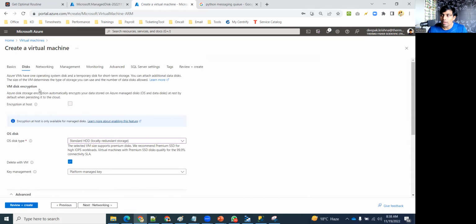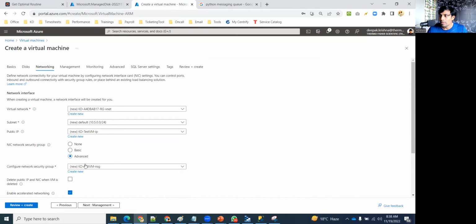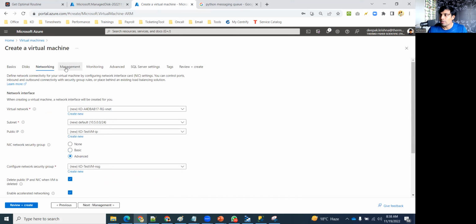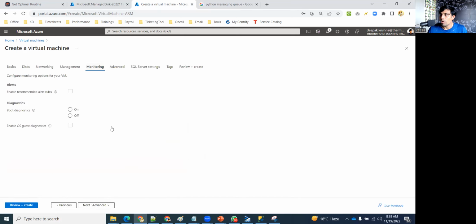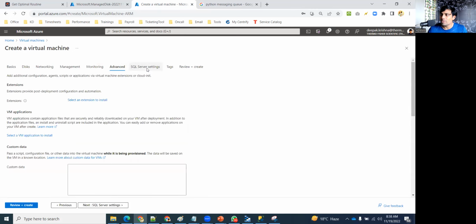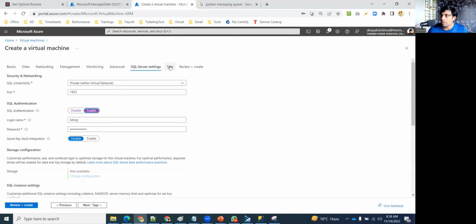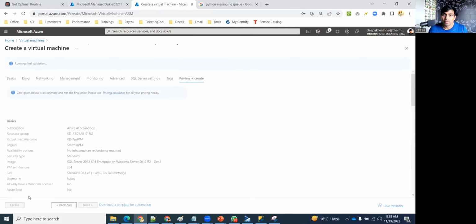Wait, sir, one more thing. Go to networking, other things, please. Advanced. What else? Delete IP. Go to management, turn off automatic updates. Go to monitoring, disable the monitoring. There are some SQL Server settings. Because it is a SQL Server machine, I'm enabling SQL authentication, public connectivity, review and create. This is a VM with SQL Server. Okay, sir, then click on create.